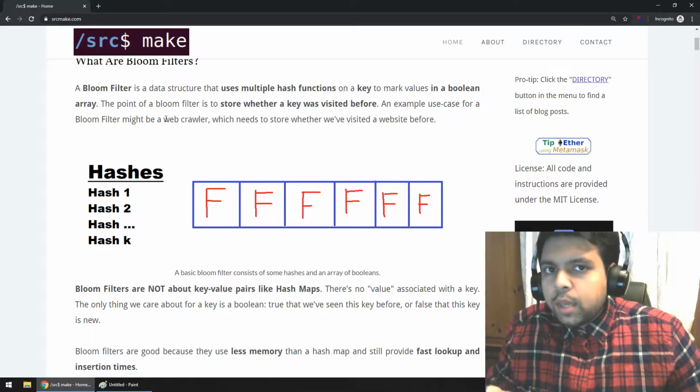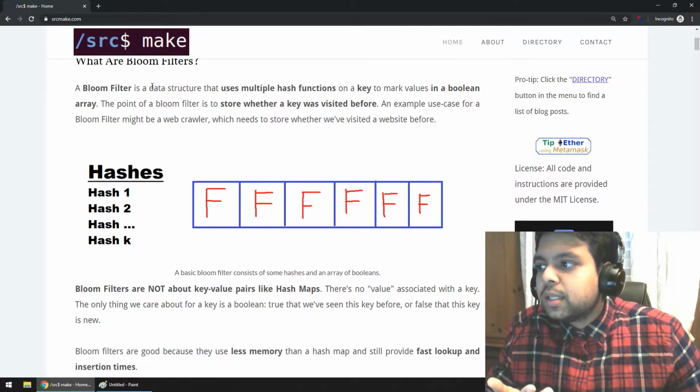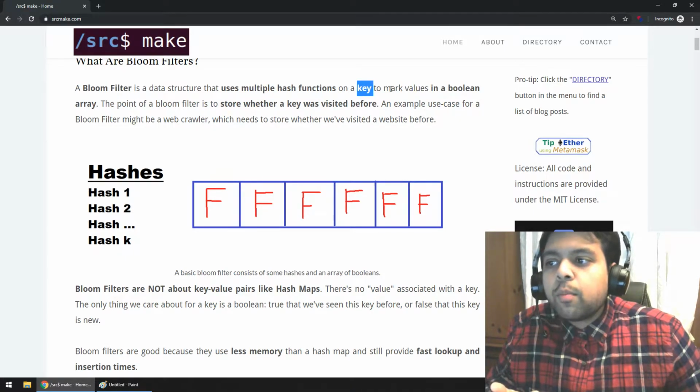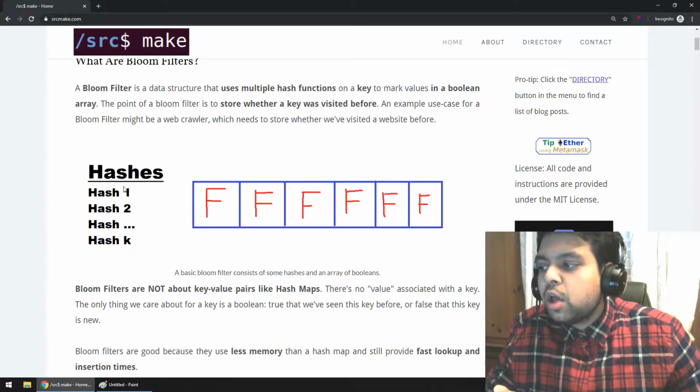The way a Bloom filter is actually set up is it's a data structure that uses multiple hash functions on a key to mark values in a Boolean array. You can kind of visualize that right here. You've got a list of hash functions and just a Boolean array, and that's what's under the hood.